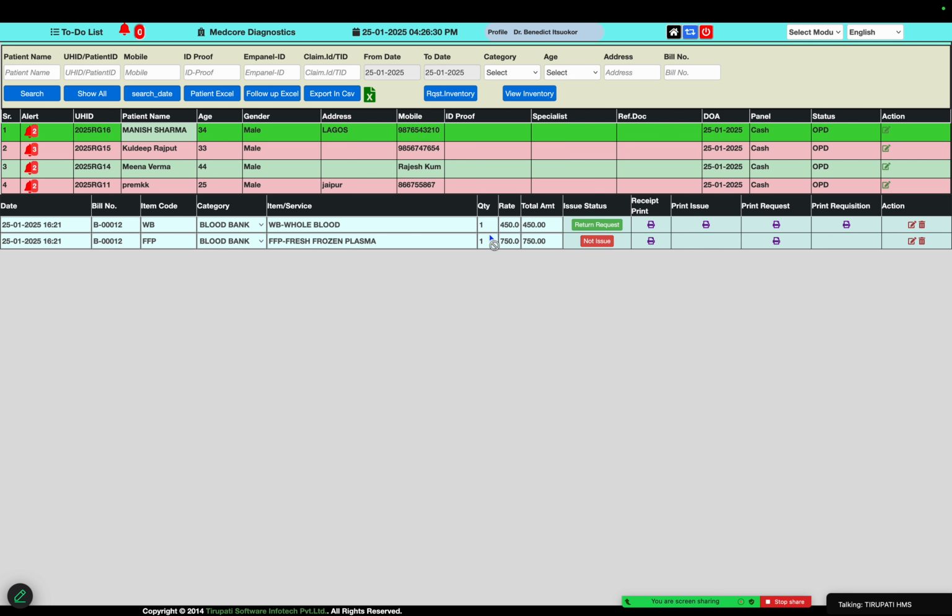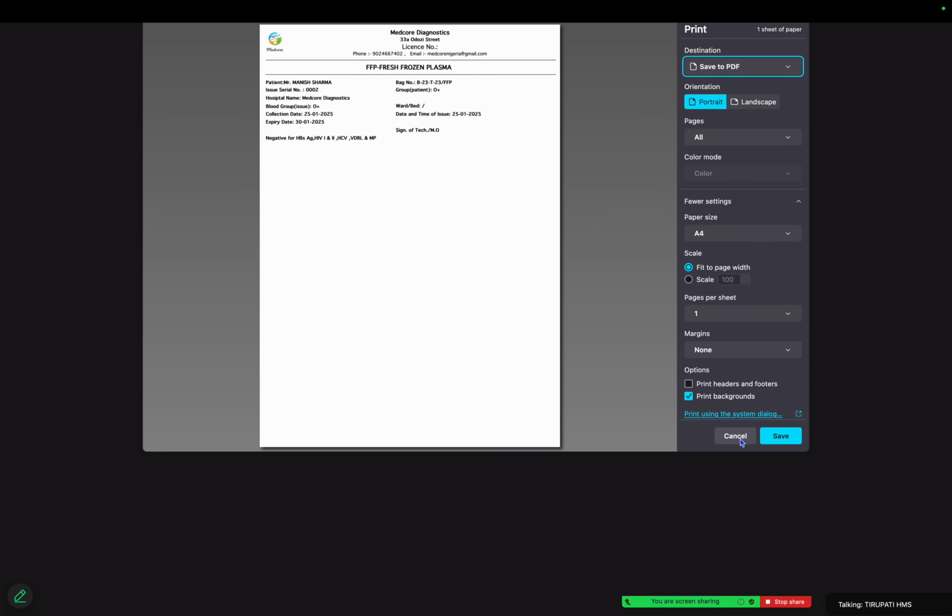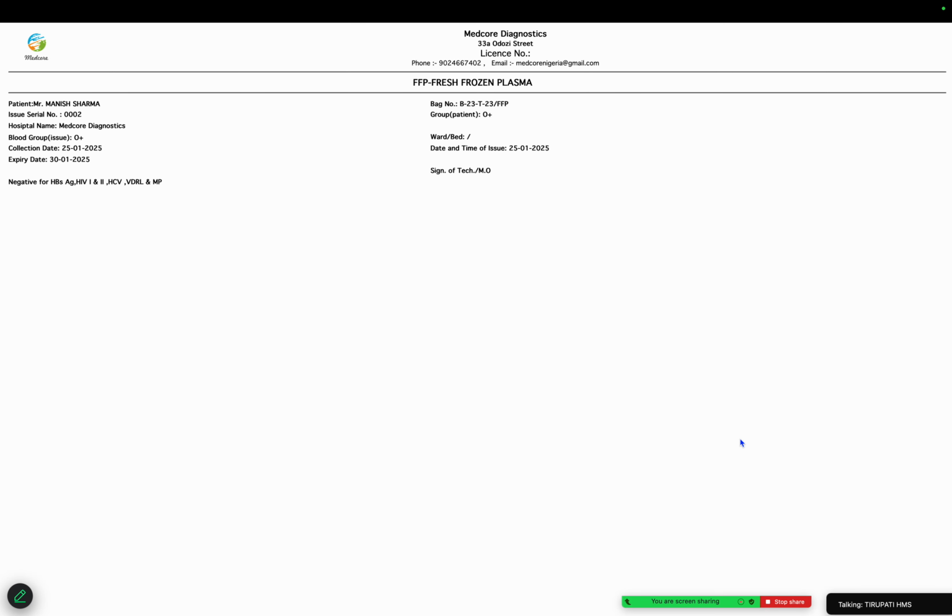And similarly, if we click on the patient again, we can see one bag was dispatched, so it is coming in green, and another is pending, so it is showing still not issued. Once you issue it to the patient and click on this button, the blood will be marked as issued from the system, and inventory will be reduced from the software.